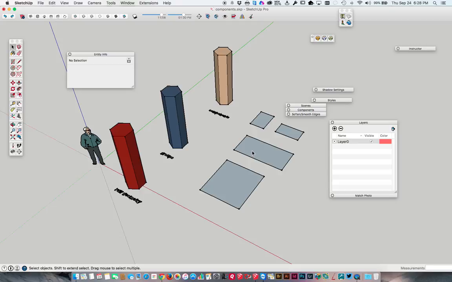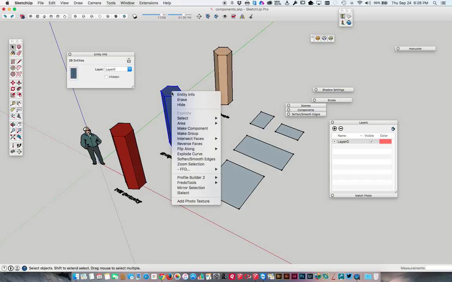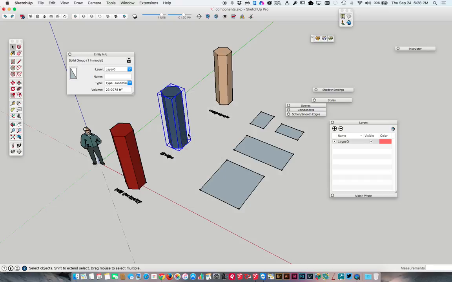So you say, well, how do we use layers then? Well, here's how you use layers. Geometry itself is always on layer 0, but if you put that geometry in a container, such as a component or a group, that component or group can go on a layer. Okay, so I'm going to select all this geometry, right-click, and put it in a group. Okay, so now this group could go on a new layer.